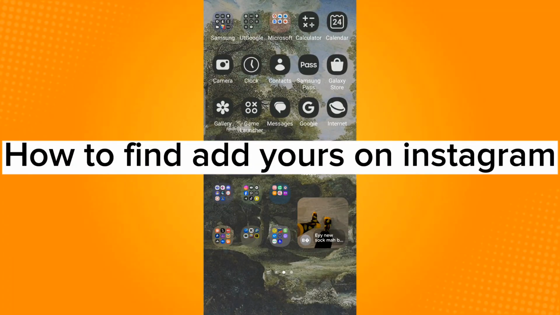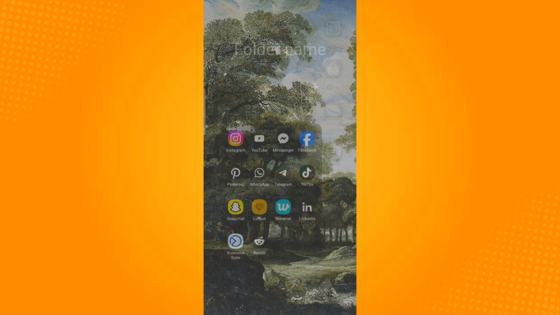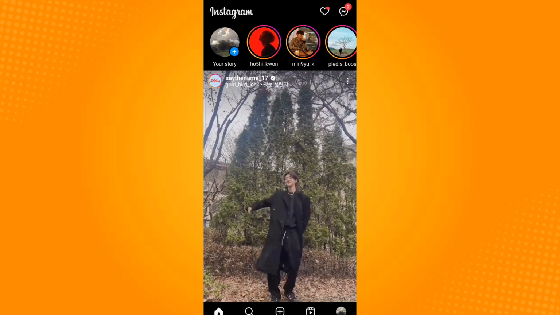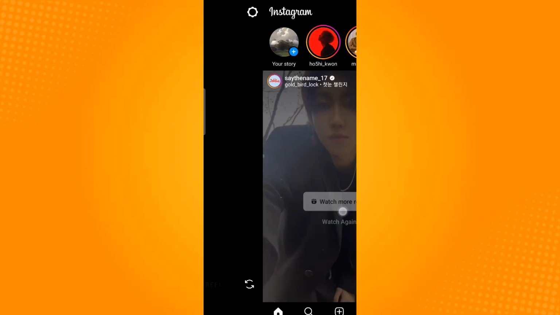How to find Add Yours on Instagram. First is to launch the Instagram application. So you can tap the plus sign at the bottom of the screen or swipe right to open the camera.